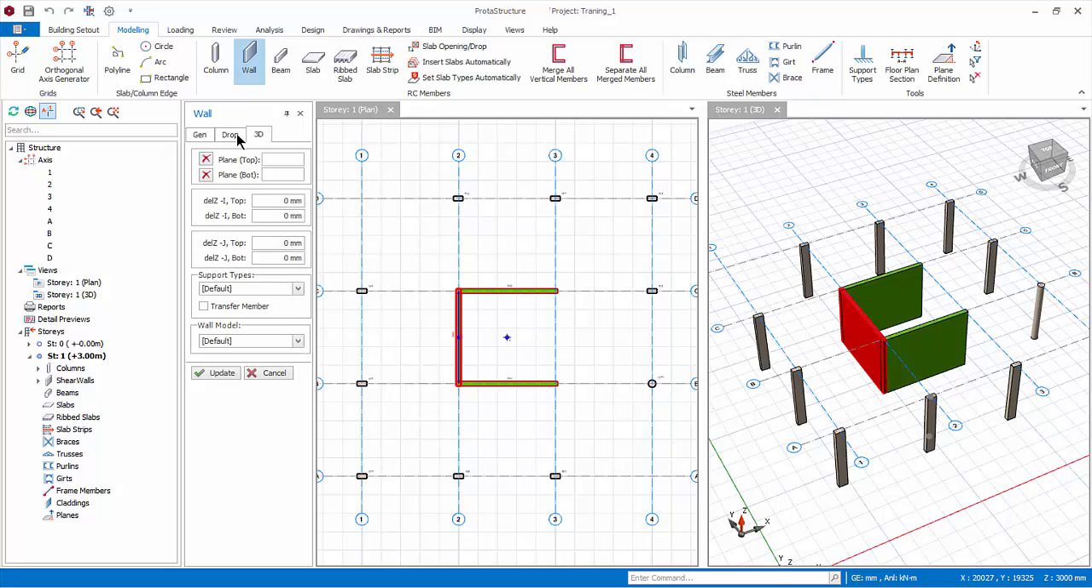Go to the 3D tab. The plane will be listed if a plane element has been used to adjust the elevation of the wall. Del Z is the same as column, except the wall has I and J end for respective top and bottom nodes. By default, all values are 0, which means the wall height and elevation will follow the story height. We recommend you do not adjust any of these values unless absolutely required. Support types and transfer member explanation is exactly the same as column.